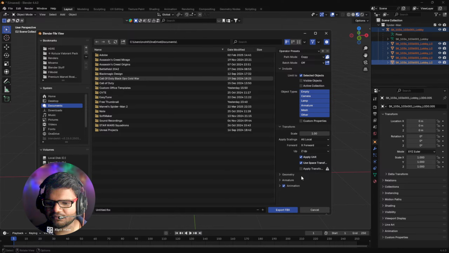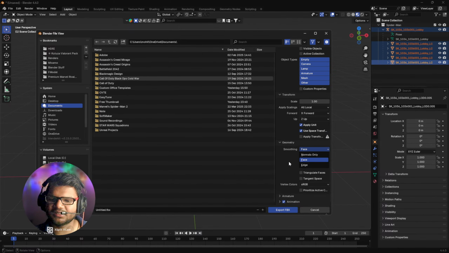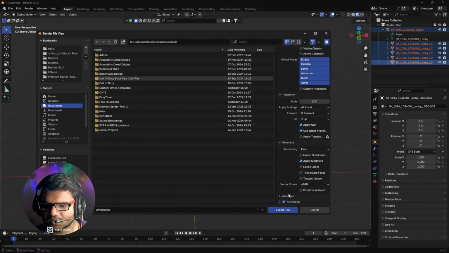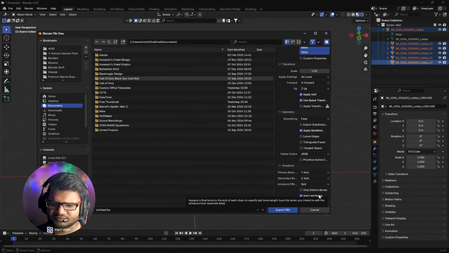Okay, once you have done that, now click on this geometry button, and then you can find an option named smoothing. Turn it from normals only to face. Okay, just face, just select only face. Now we can go to armature and we can untick the add leaf bones, because I don't think Unreal Engine has leaf bones.